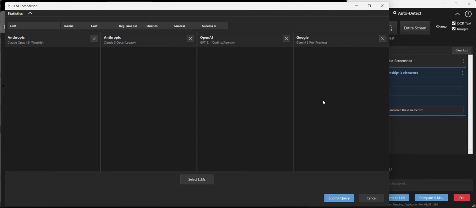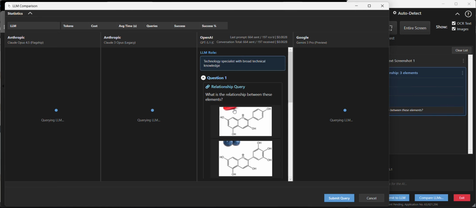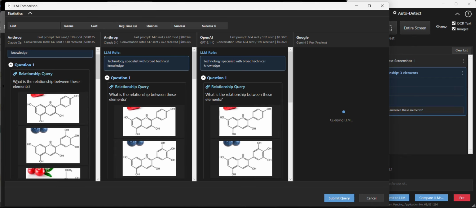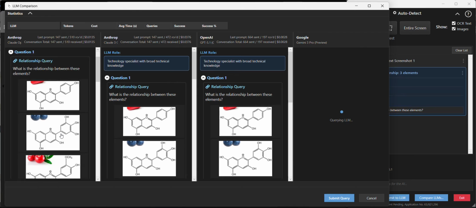I'm going to hit submit query. It's going to send the relationship query to all. Now I could have added more things over here on the list, but I just added 1 relationship query, and it's asking the 2 Anthropic models on the left here, and then also at the same time asking OpenAI and Google what it came up with when it asked what is the relationship between these elements, and it's sending the 3 images of those fruits.